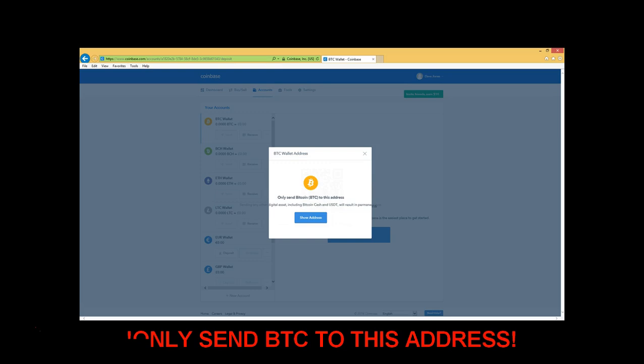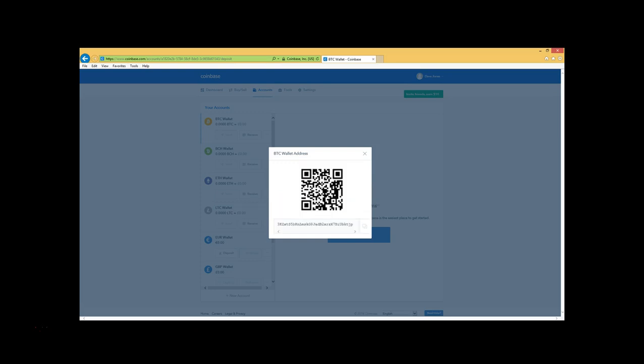So once on this screen, if you click Show Address, you will be presented with this screen. This is the QR code for your address. You will also see the actual address here, and next to it you can see this little button which will enable you to copy the address to your clipboard. Once copied, you can paste this address into the Send section on the wallet or platform you wish to send your Bitcoins from. This is your Coinbase Bitcoin wallet address. Your Bitcoin Cash, Ethereum and Litecoin wallets will have their own wallet addresses, which will be very different.